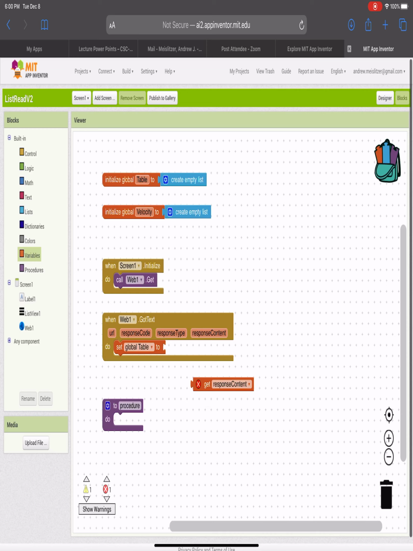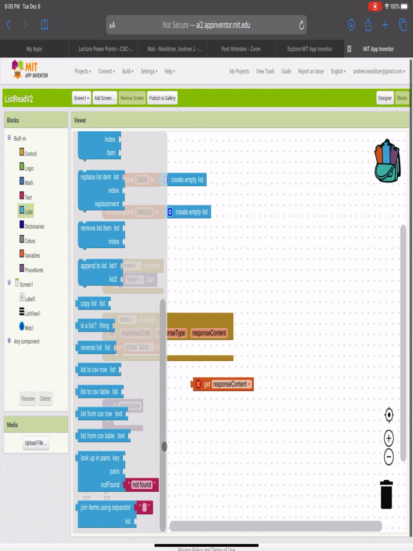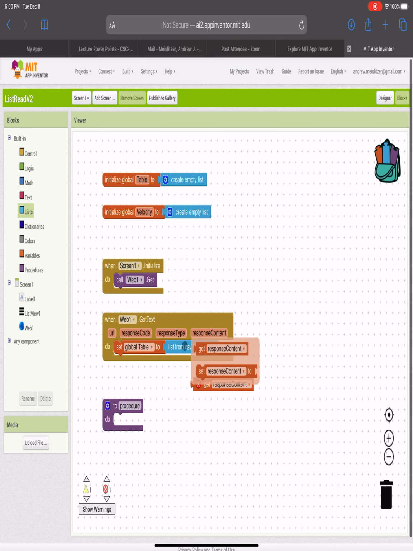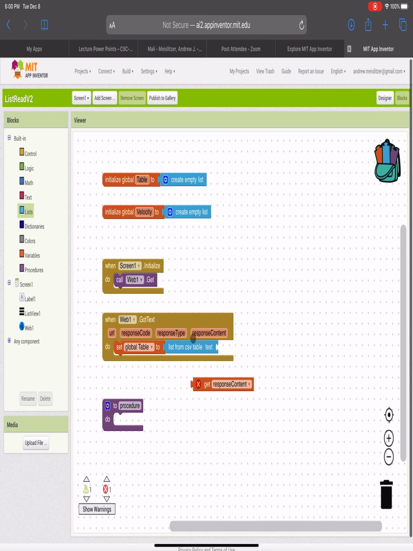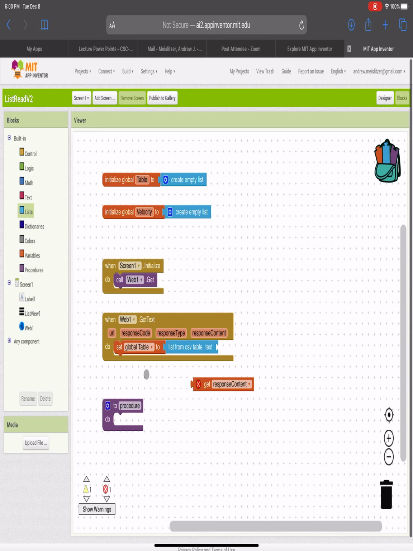So what we need to do is go under my lists here, and there should be an item down below here, list from CSV table.text. What this list feature does is take all that information from the CSV file that's being stored under this content variable, feed it into this block, list from CSV table, and convert and format it into something that's readable by App Inventor. Then we're going to store that readable information within global table. All right, so that's the whole purpose behind that.